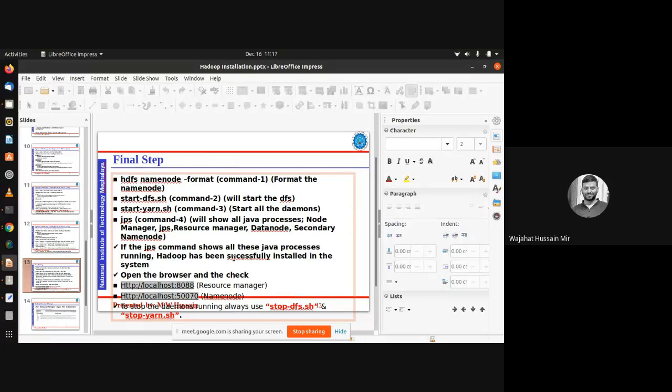Now, how to check whether it has been successfully installed or not? You will copy this line: http://localhost:8088. You will paste this line inside your browser. It will show the resource manager. Resource manager means it gives resources to the cluster. It tells about all of the resources in the cluster: how many nodes you have, how many containers you have. You will get to know all of these.